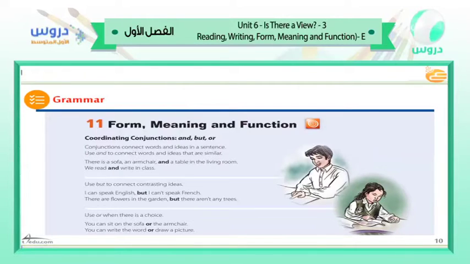There are flowers in the garden, but there aren't any trees. This is contrasting, the opposite things. The third part is used when there is a choice. For example, do you like orange or apple? Orange or apple. This is comparing, giving you a choice to choose between A or B.